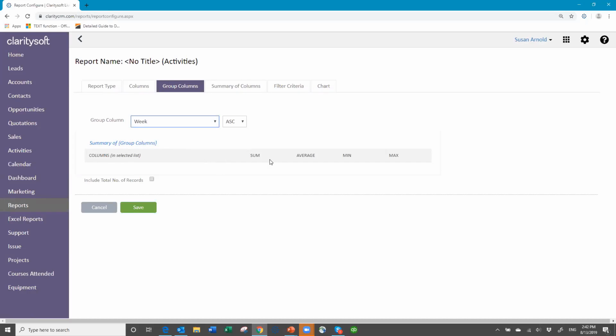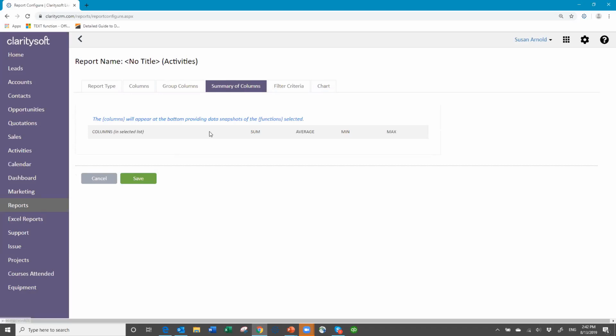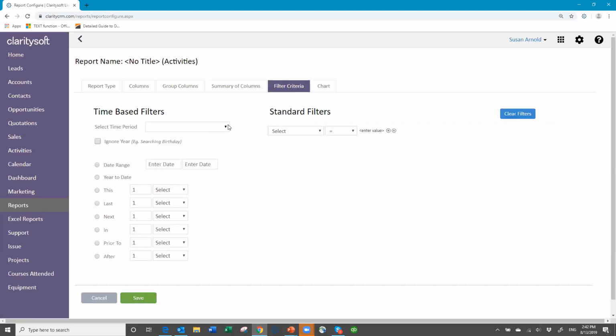And then again, we do not have a numeric column, but I'm going to click here to get a count of the number of activities. And this one we won't use, summary of columns. And then our filter criteria is going to be completed date. And I'm going to go back.